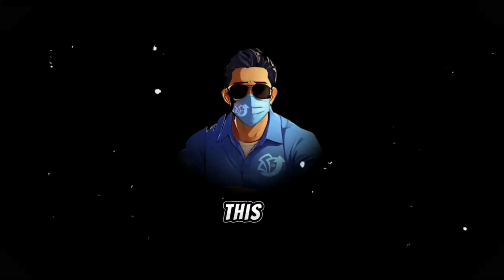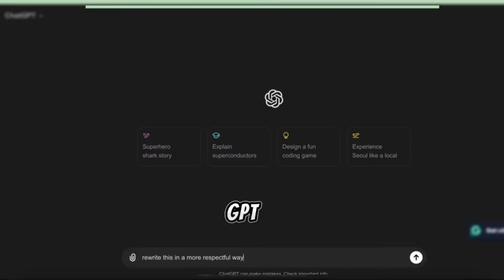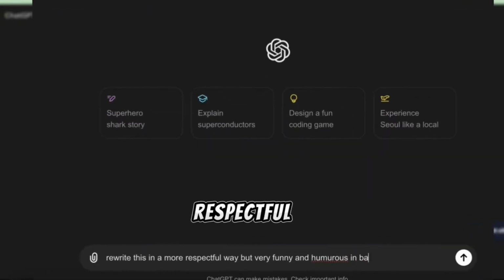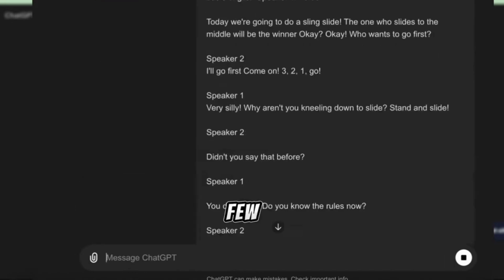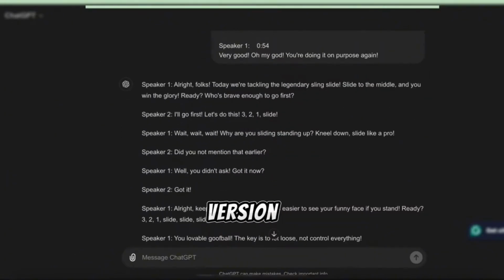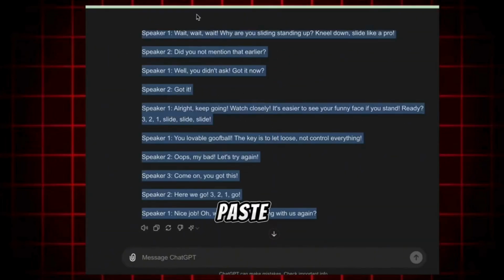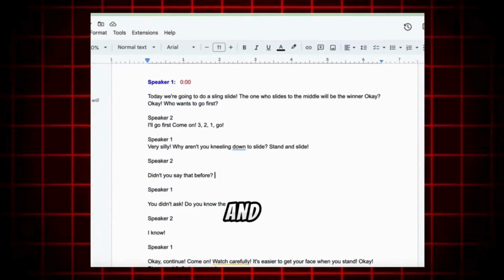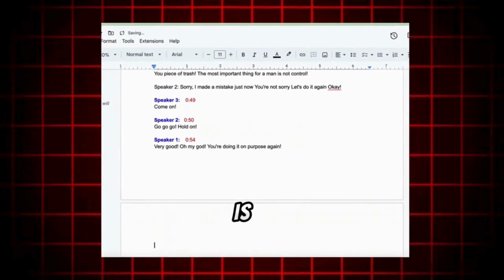To do this, copy the script and go to ChatGPT. Ask ChatGPT to rewrite the content in a respectful but humorous way. In a few seconds, you'll have an improved version of the script. Copy it and paste it back into your Google Doc. And just like that, our script is ready.